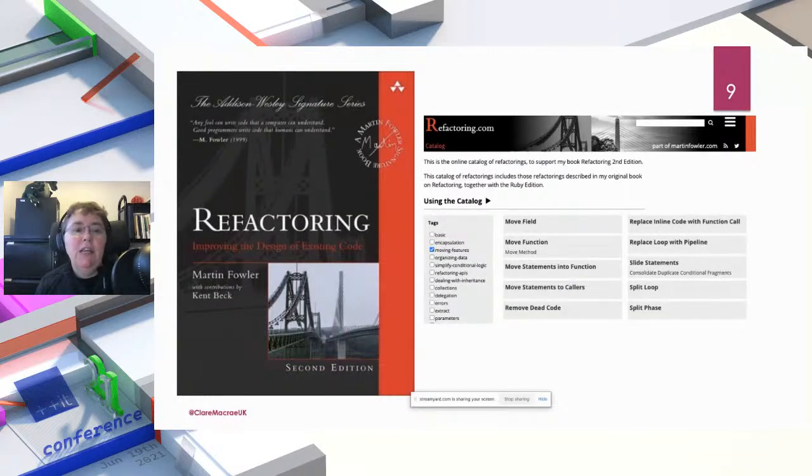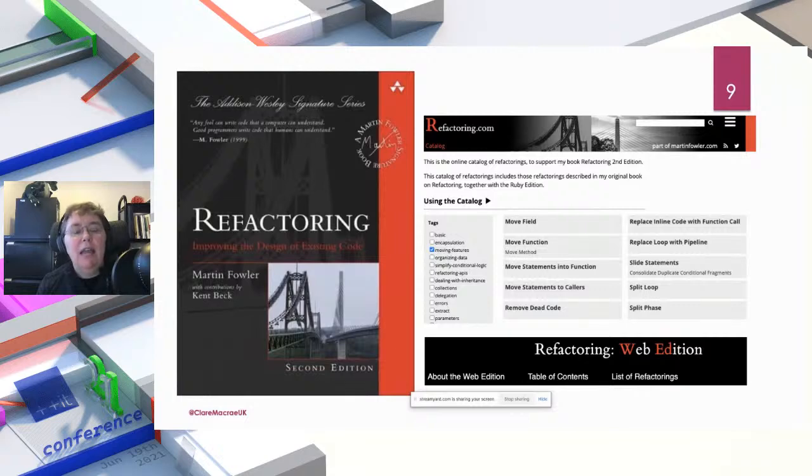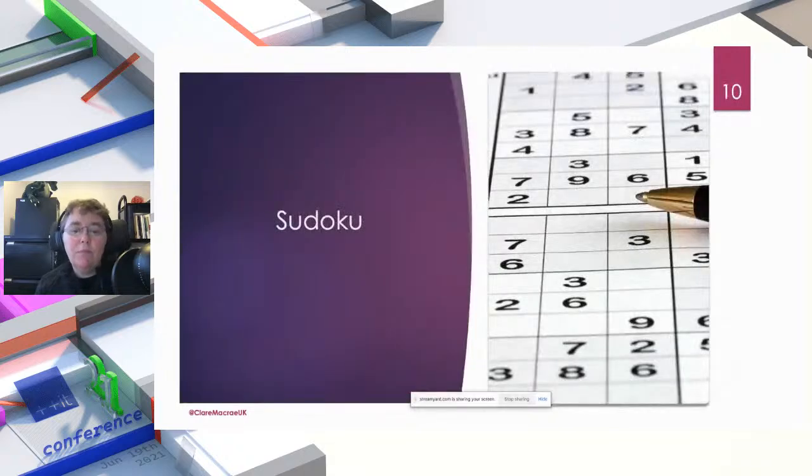There is a free web catalogue, refactoring.com, of the refactorings in the book and some extra ones, with minimal information and pictures. But that links to a full web edition of the book with all of the text from the book with lots of hyperlinks. So the book and the web edition are paid for things, basically, and the catalogue is free with good links backwards and forwards.